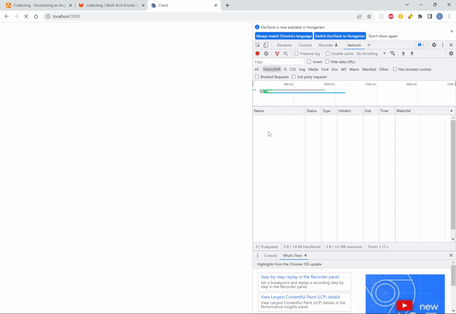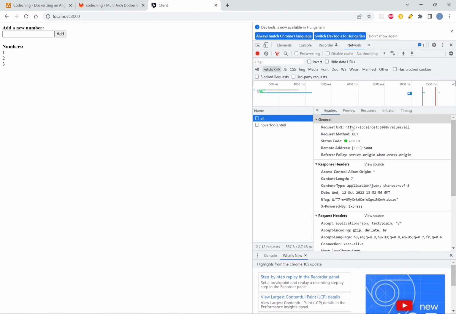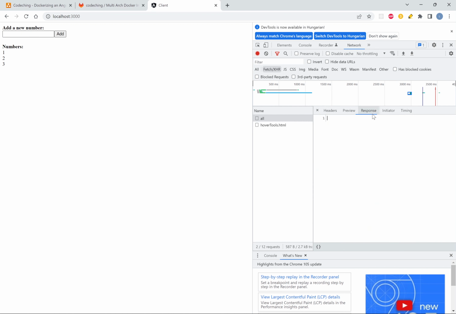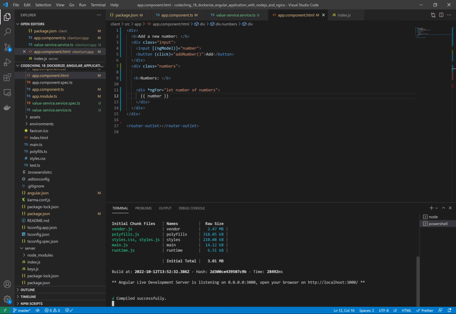Of course, I can't post a new number. I can post, but it will not store to the database, because we don't have a database now. So if I call the post endpoint, we can see that we get back working true, but nothing happens. So no new number is added to the list.